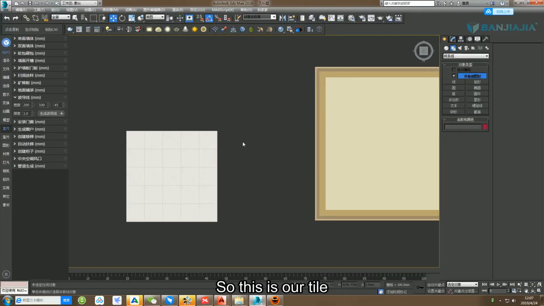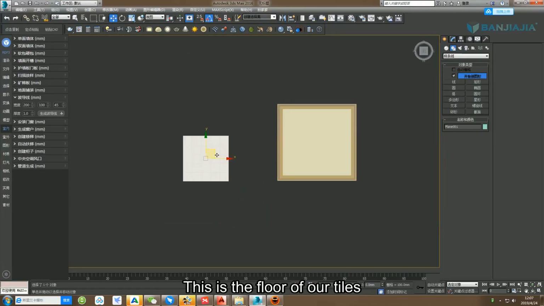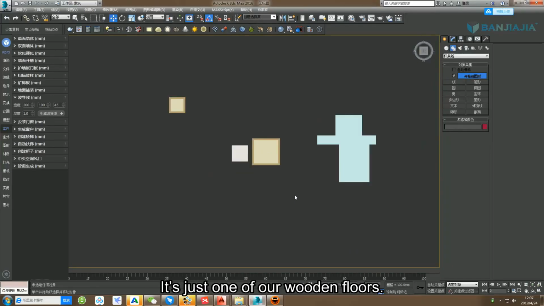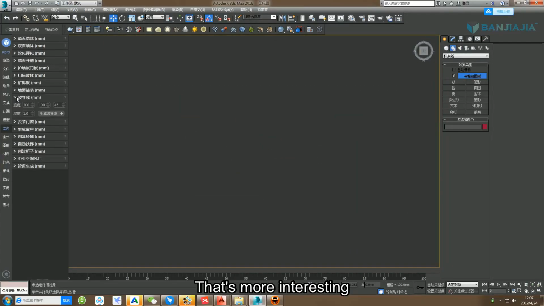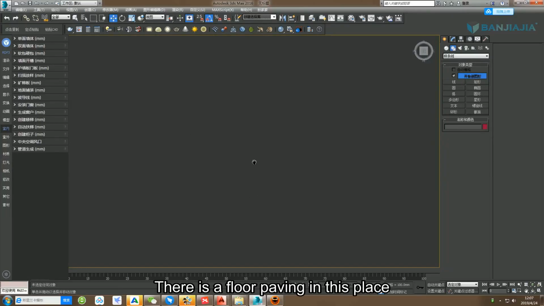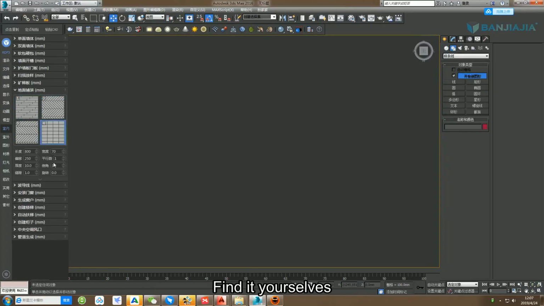Okay, so this is our tile. This is the floor of our tiles. Then there is another kind of ground. It's just one of our wooden floors, right? A ground for this wooden floor. That's more interesting. In this place, there is a floor paving. What's inside this floor paving? There are many shapes. What kind of shape do you want? Find it yourselves.